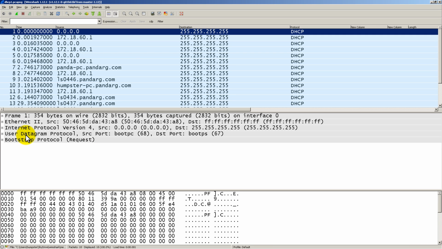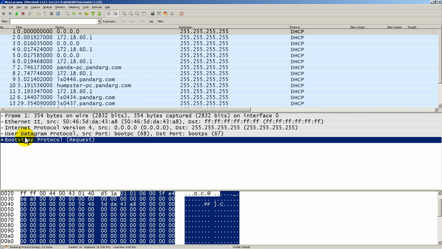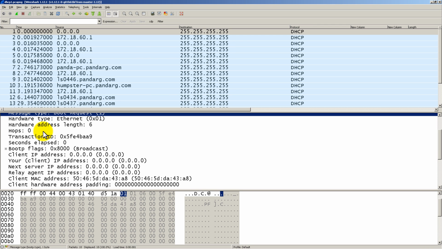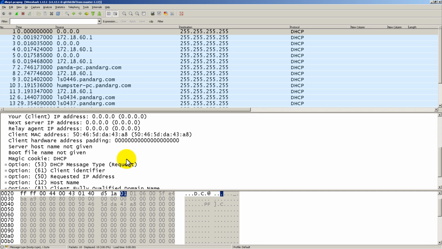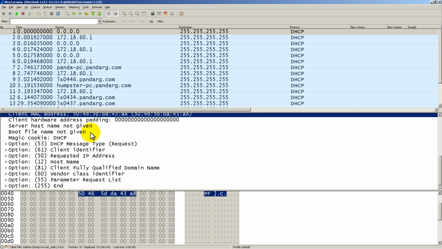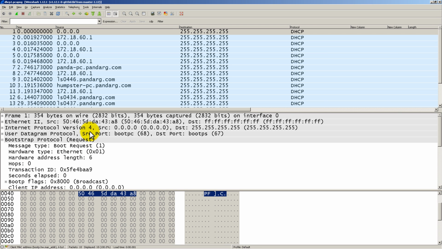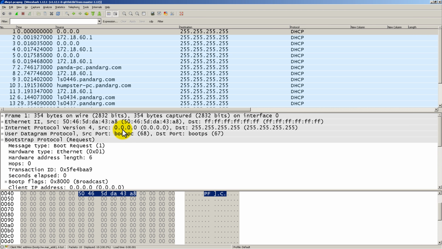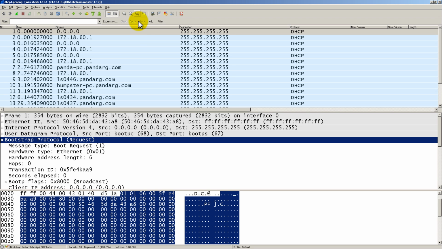All right, so if you go down here, it says bootstrap protocol, BOOTP. Expand that out. Message type, it is a request. And everything is 0. So basically it says, hey guys, I'm this MAC address, and you're saying, give me an IP address. Someone out there give me an IP address. I don't have one. And here's my MAC address. So that's the request right there.